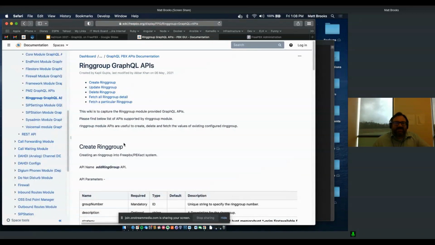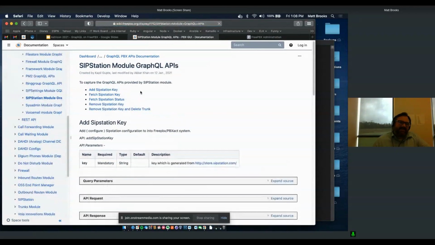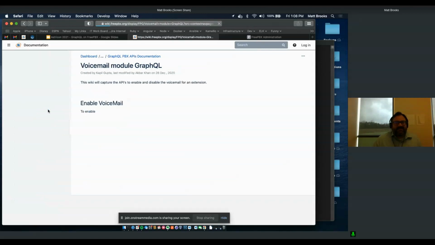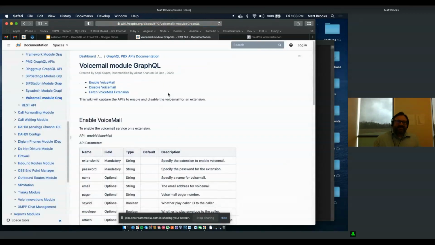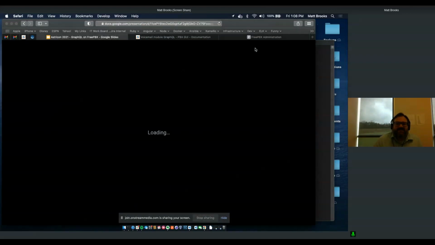There's also ring groups, which is for the ring group module. SIP settings, SIP station, and then sysadmin is another commercial module that we have, but this lets you do anything from activating your system, updating licensing, to setting your host name. Anything that would probably require root to run can be done here, I think. And then let's see, the voicemail module, so you can enable voicemail, disable it, and fetch it. So let me present again.